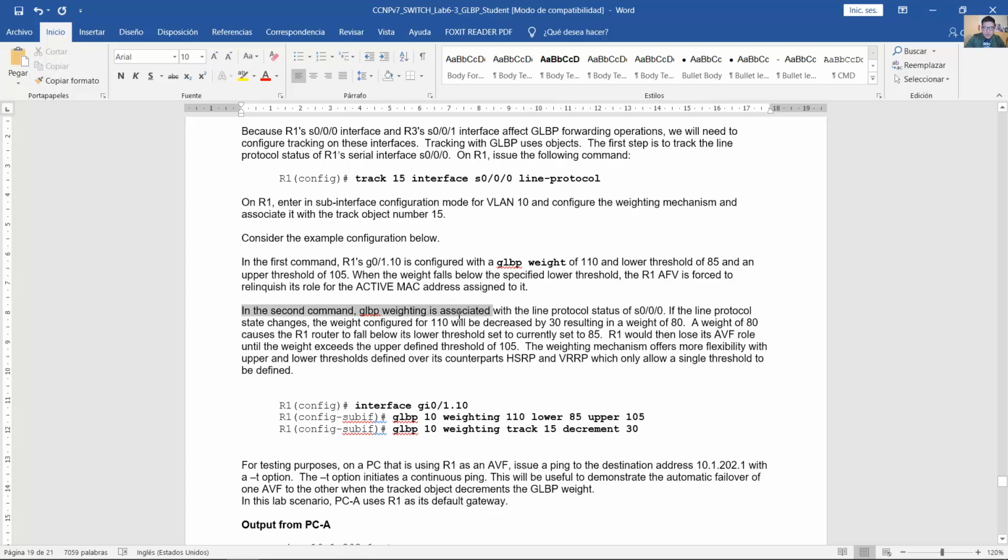In the second command, GLBP weighting is associated with the line protocol status of the serial interface. If the line protocol state changes, the weight configured for 110 will be decreased by 50, resulting in a weight of 80. A weight of 80 causes the R1 router to fall below its lower threshold, currently 85. R1 would then lose the AVF role until the weight exceeds the upper defined threshold of 105. The weighting mechanism offers more flexibility with upper and lower thresholds over its counterparts HSRP and VRRP, which only allow a single threshold to be defined.